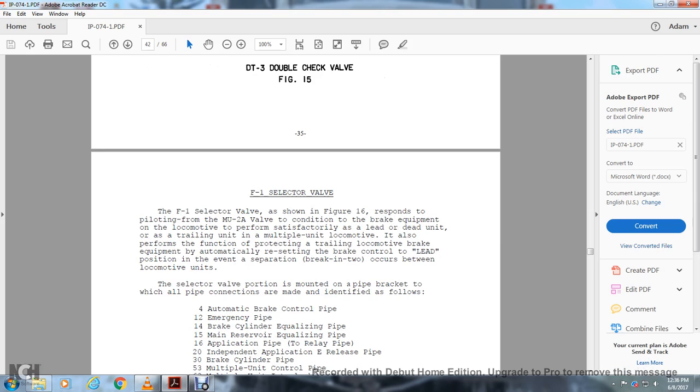The F1 selector is shown in figure 16. Response to the pilot multiple 2A valve condition with the brake equipment. The locomotive performed satisfactorily as the lead with the dead unit, but the trailing unit, the multiple unit locomotive, also performs.